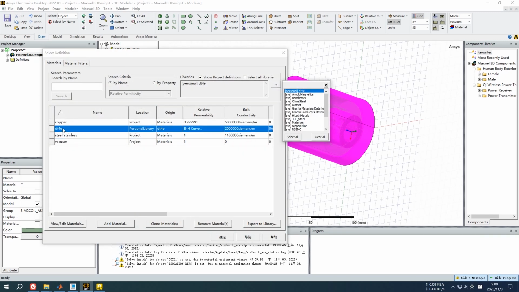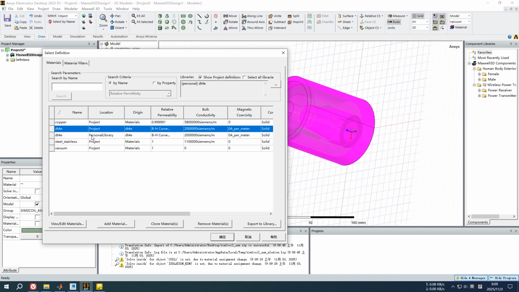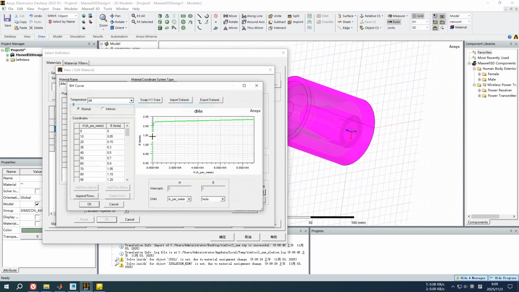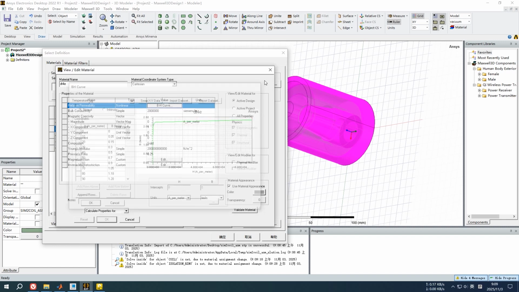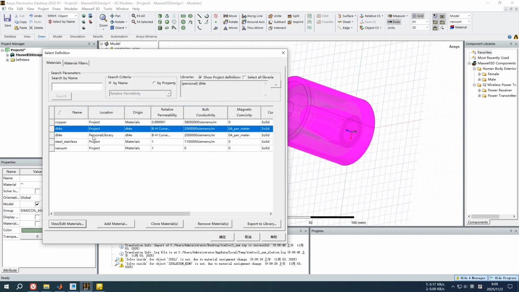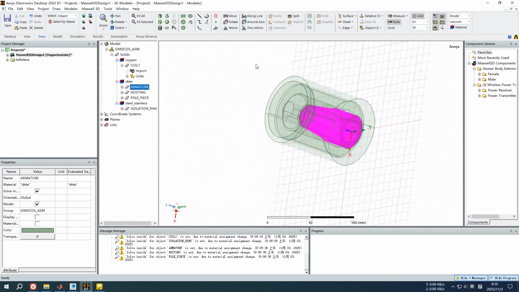DT4E. This is a custom material I defined. As you can see, it has a BH curve. I got this curve from the seller. Confirm.